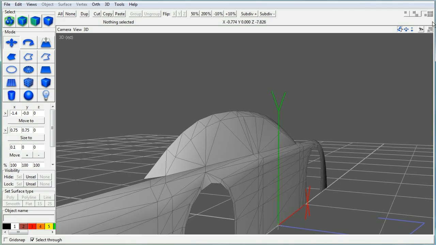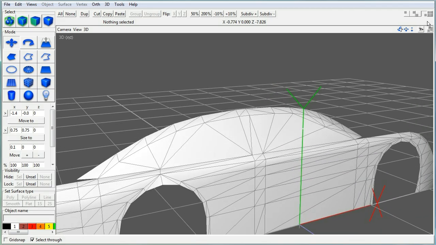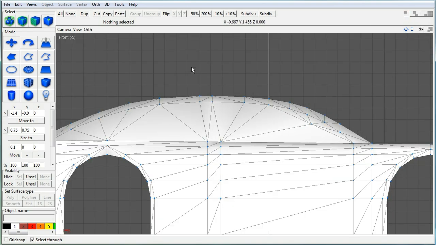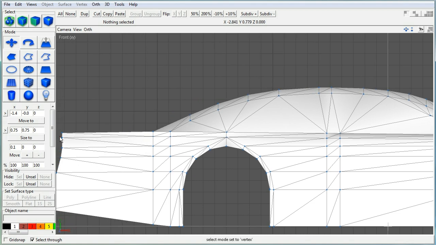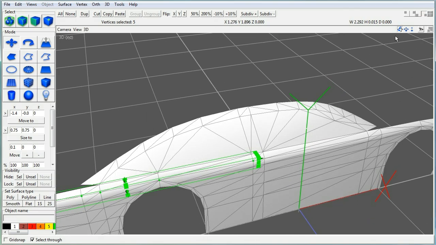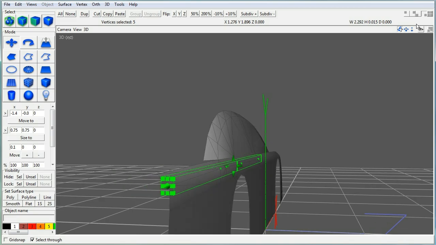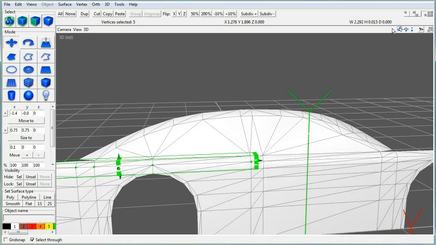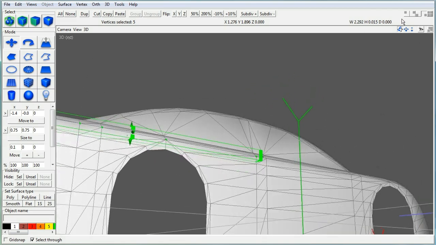Okay, I spotted another problem here in the rear. As you can see, there are some vertices shifted inside which shouldn't be. So let's fix this. Otherwise we have a crack in the rendering. Okay, now it seems okay.